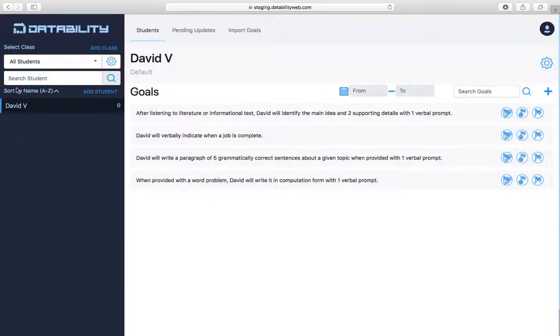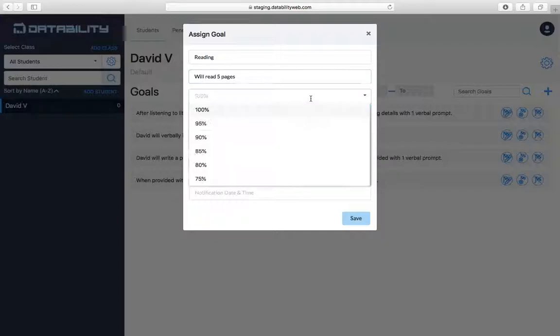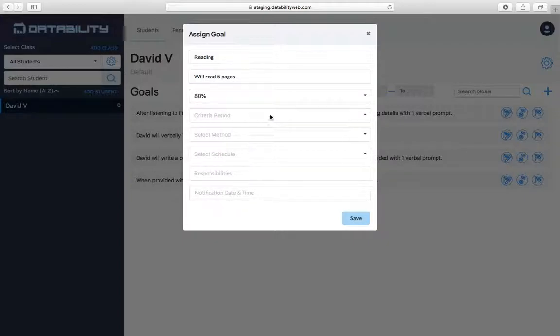Now, once we're on the student, we can do a few different things. We can create a new goal by hitting the little plus button here. So let's see, goal heading is reading. The goal is will read 5 pages. Criteria, this is what you deem to be mastery.